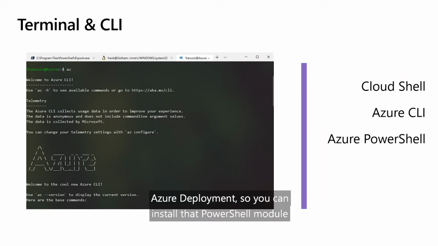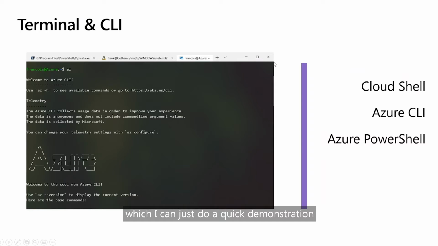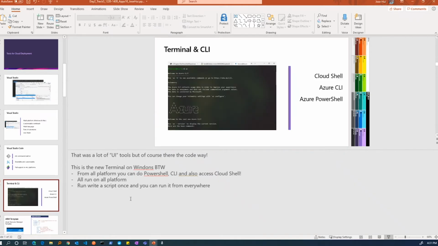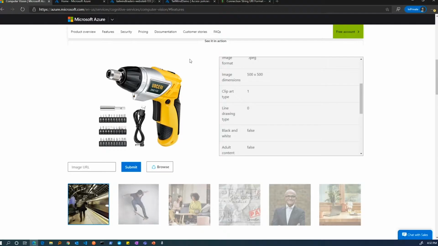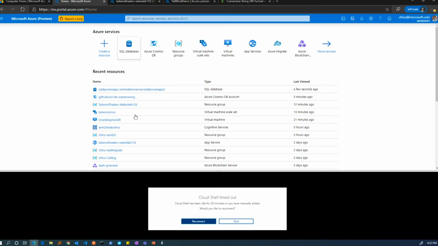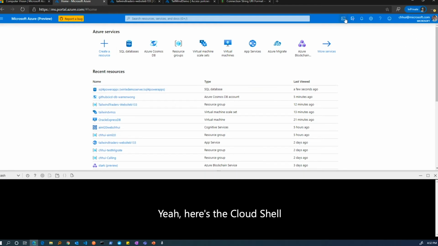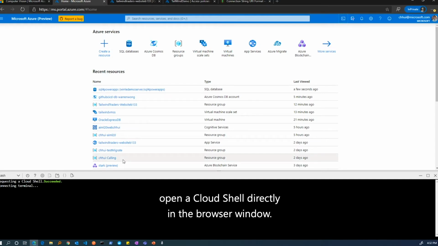You can install that PowerShell module, and then directly run PowerShell commands to create different resources on Azure or monitor them. And in case you do not want to open a command line window on your desktop, you can make use of the Cloud Shell, which I can do a quick demonstration of here. Here's the Cloud Shell icon, and if you click on it, you can open a Cloud Shell directly in the browser window.